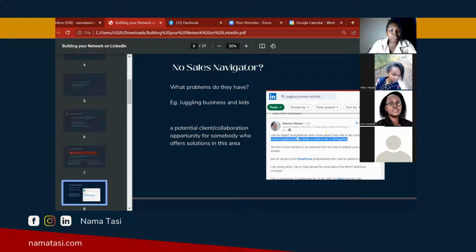I want you to see the area I highlighted, because of the keyword I used. So Nuran says, Hamza, I'm an expert biostatistician and I know what it feels like to be a busy caregiver or a scholar juggling kids, family, work, life, or all of them put together. So you can see the keyword that I used, juggling business and kids. This would be a great potential client for maybe a parenting coach, to see how they'd be able to put order into their lives with regards to their kids, if that is the offer that you create as a parenting coach.